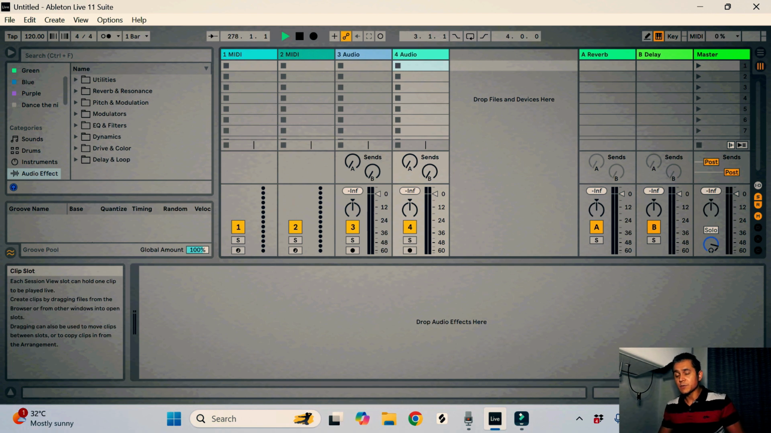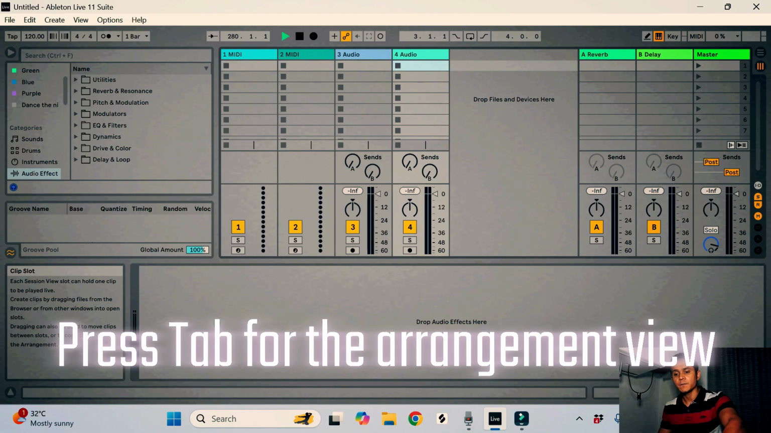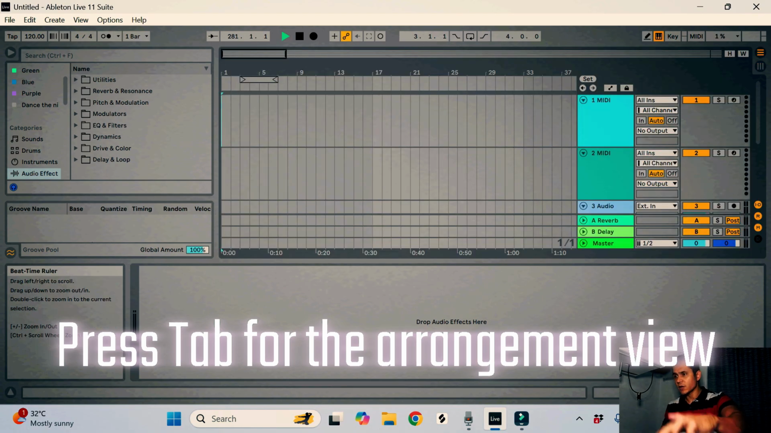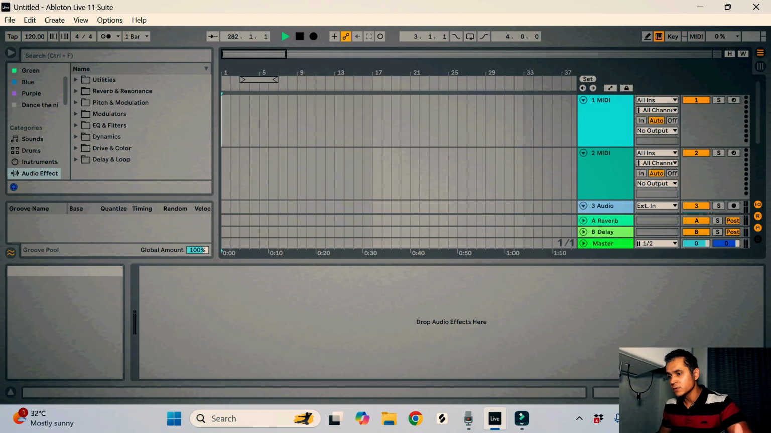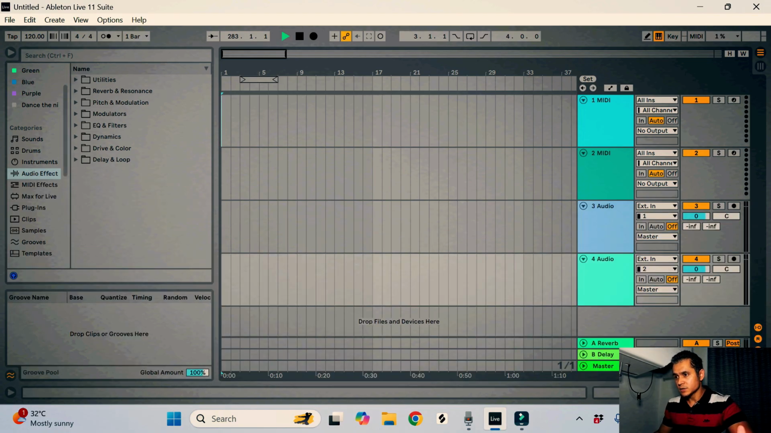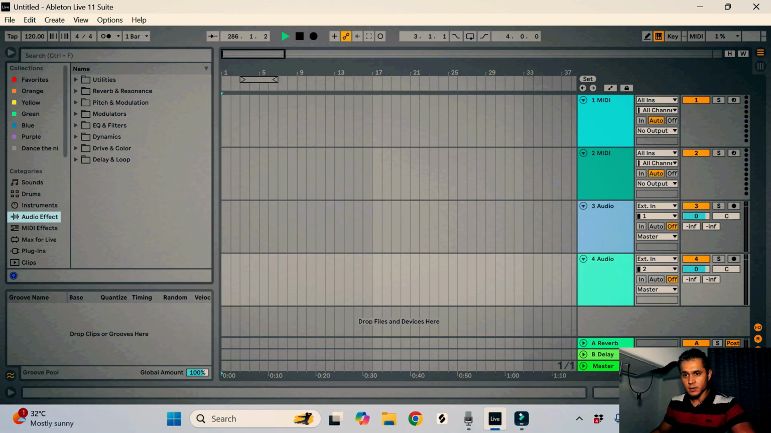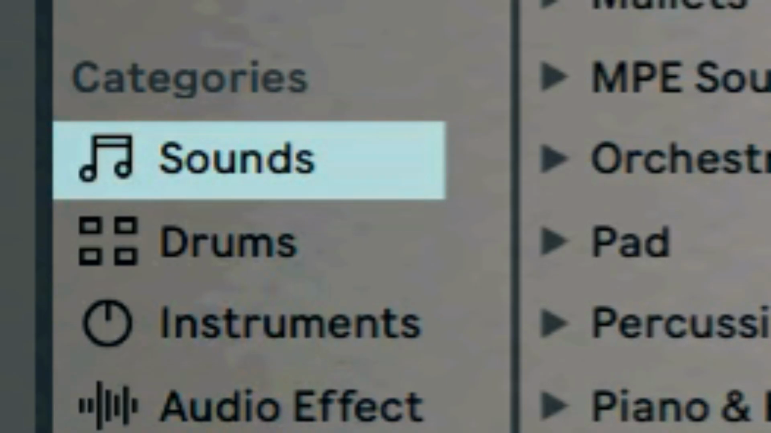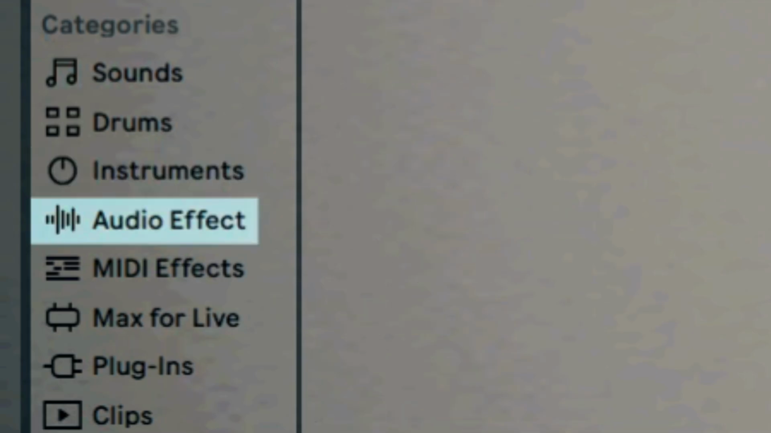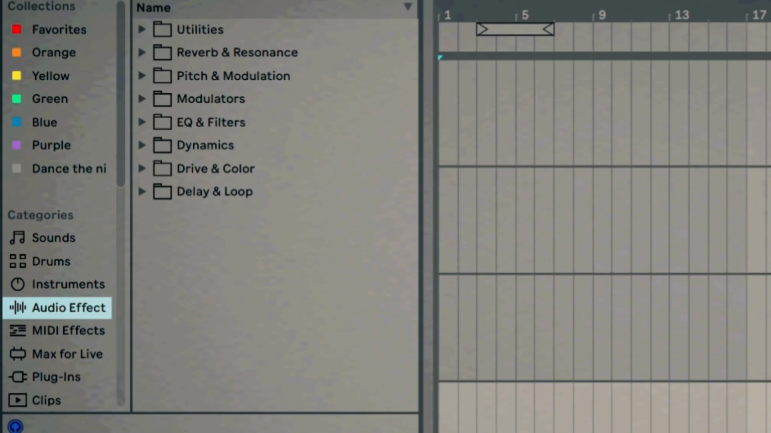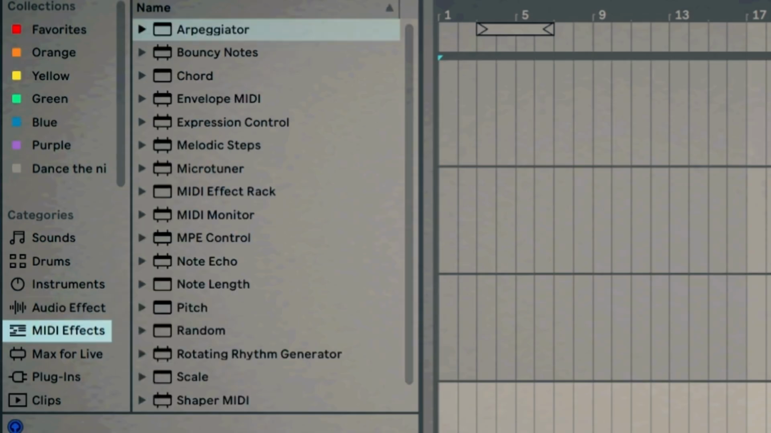What I'm going to do is switch to arrangement view. When you press Tab on your keyboard, it will take you to arrangement view. So this is arrangement view. And as you can see, there are like 4 tracks here too. So MIDI, audio, and over here you can see there are sounds, drums, instruments, audio effects like EQ, your compressor and everything here.